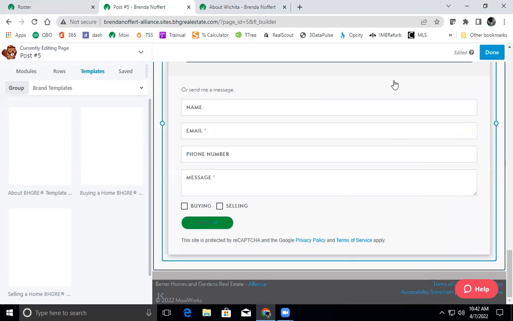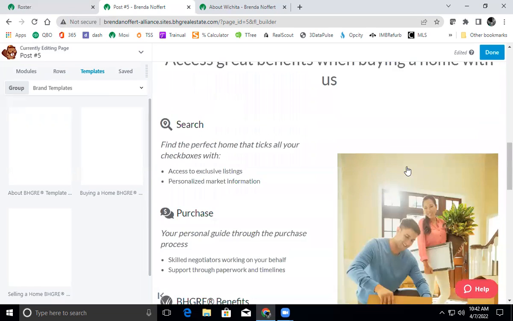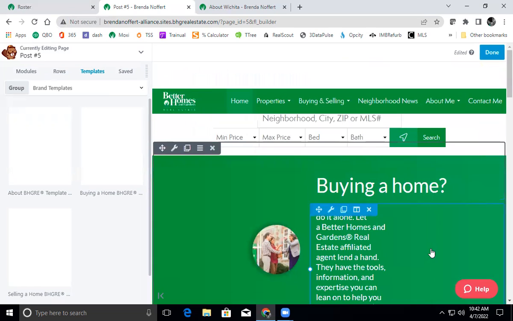If I wanted to add this page just the way it sits, then all I have to do is save it and publish it as buying a home. It'll go into my menu. I can turn it on and show it in my menu and everybody can see it.